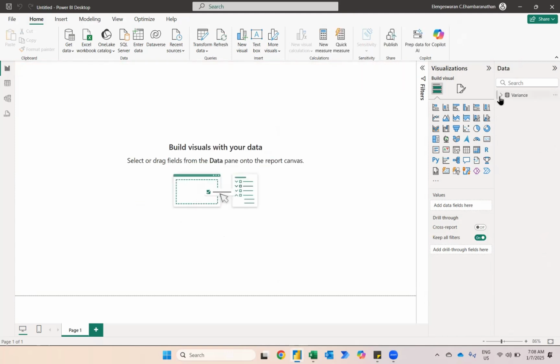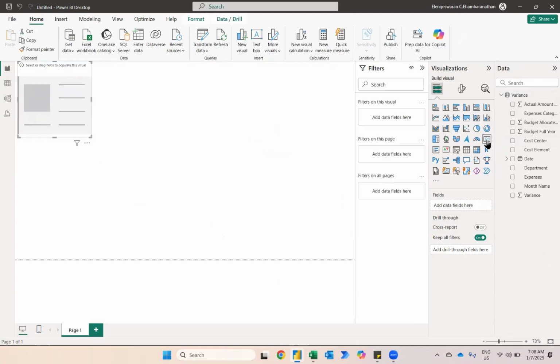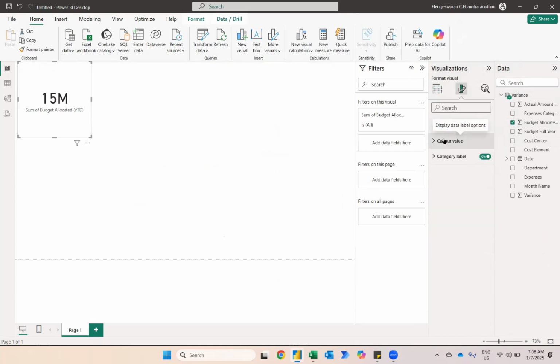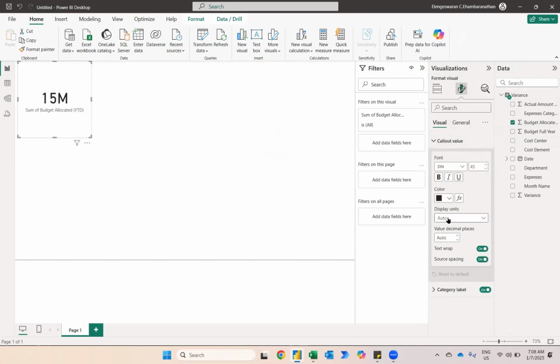Right now we have these details over here. The first thing I want to do is prepare a card. I'll click on this card over here, and I want to show the budget allocated, so I tick this. Now we have the card that shows the budget allocated. But instead of showing it in the form of 15 million, I want to show the full number. So you go to format your visual, then go to the callout value, and instead of showing auto, I'll show it in the form of none. That way it will show me this data over here.